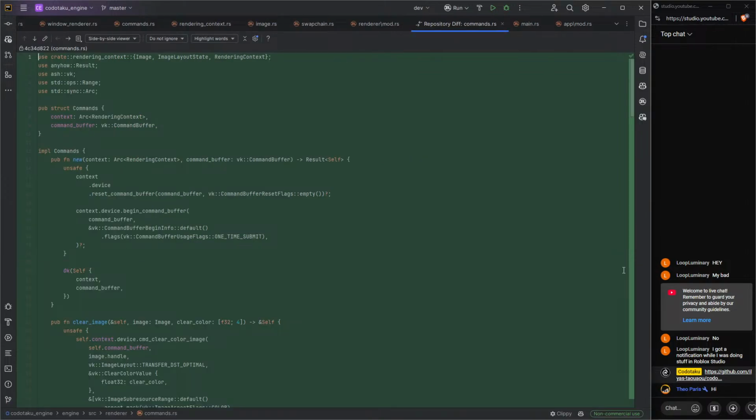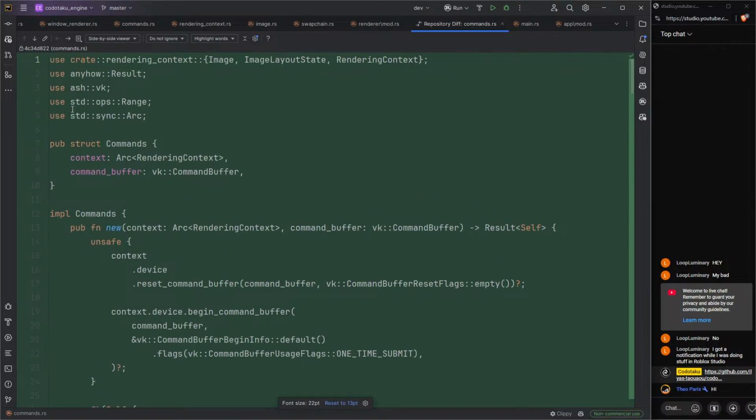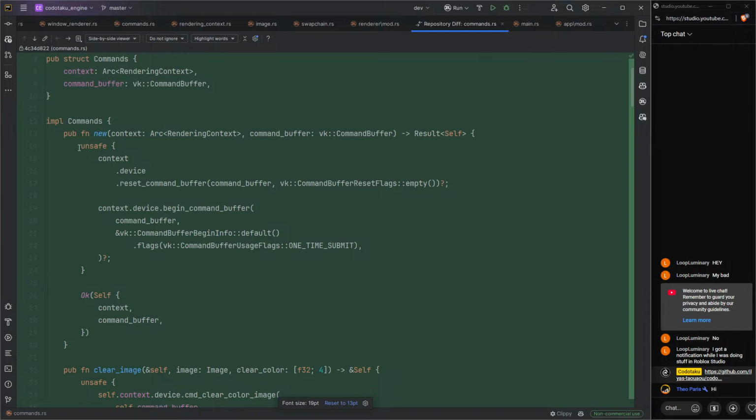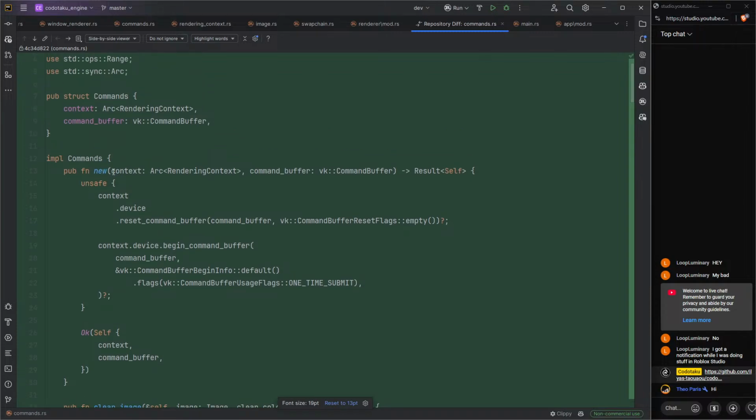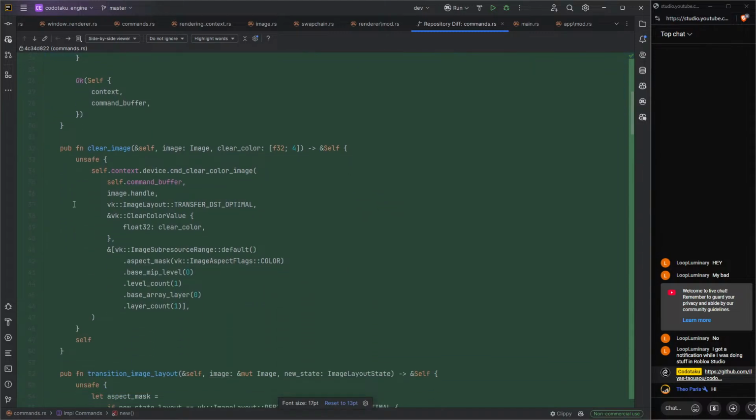This is a new module that I've added. And so we have a struct Commands, which contains the context, an Arc rendering context, and the command buffer handle. You create it by just passing in the context and the command buffer. What it does is it resets the command buffer and begins the command buffer.